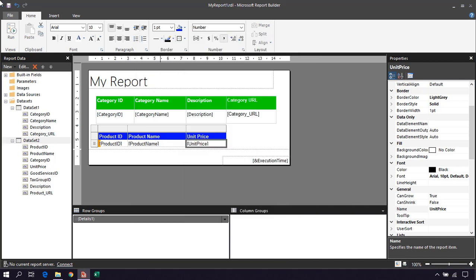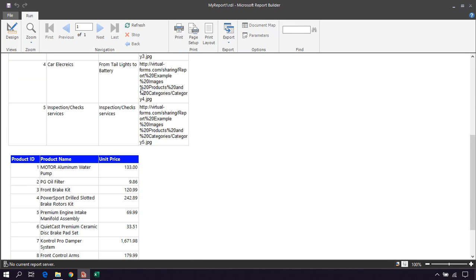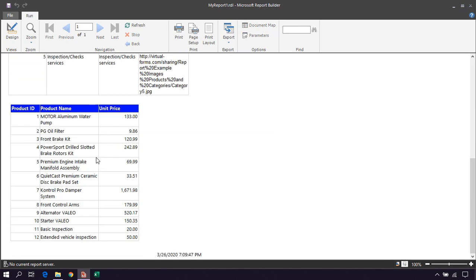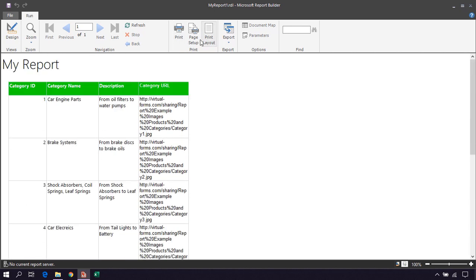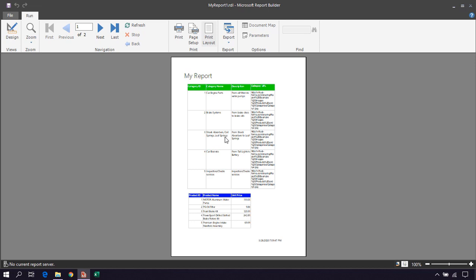Okay. Now let's test it. Let's run it here. Here is our categories and here are our products. Let's click on the print layout. And as you can see, we have our Excel Paginated Reports created with 2 datasets.